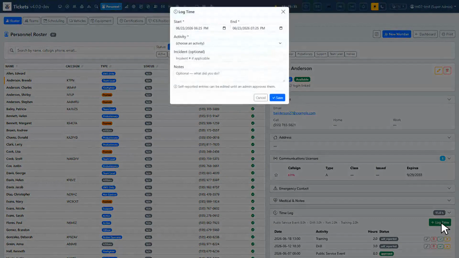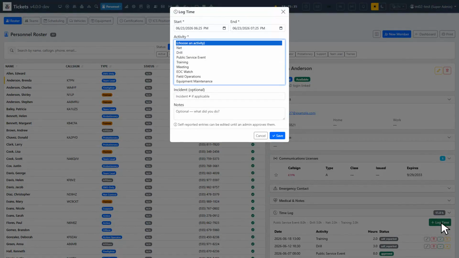Nine seeded types cover most volunteer activities. Net, radio net check-in or net control duty. Drill, formal training drill or simulated activation. Public service event, comm support for a planned event. Training, class, study session, self-study. Meeting, committee or business meeting.